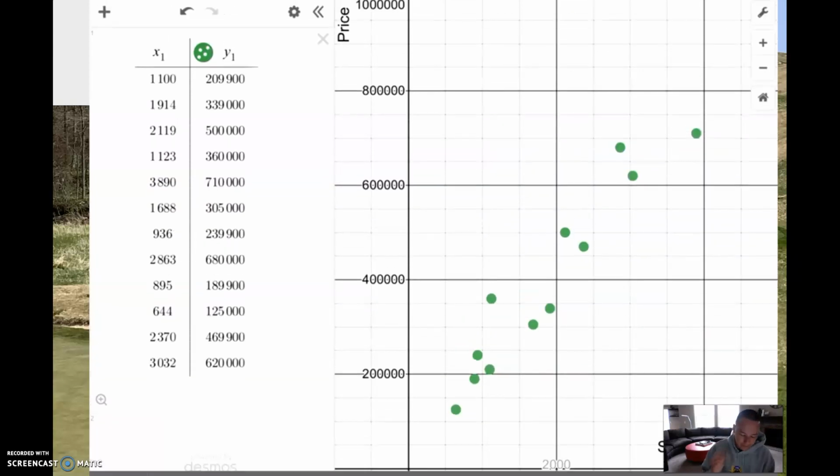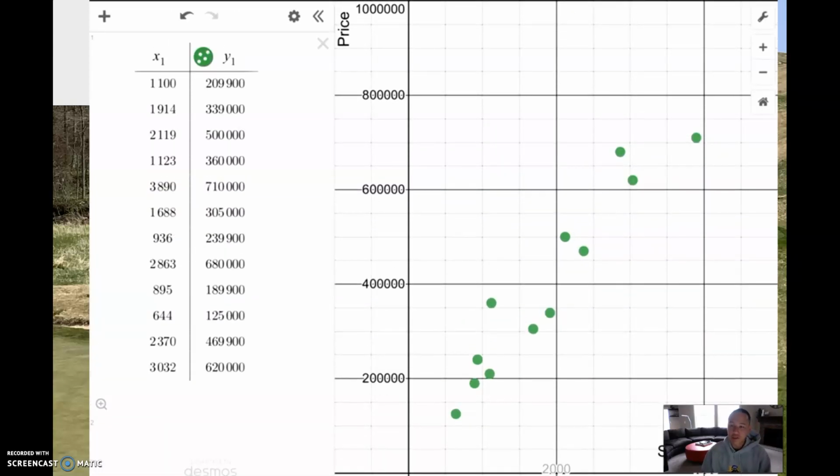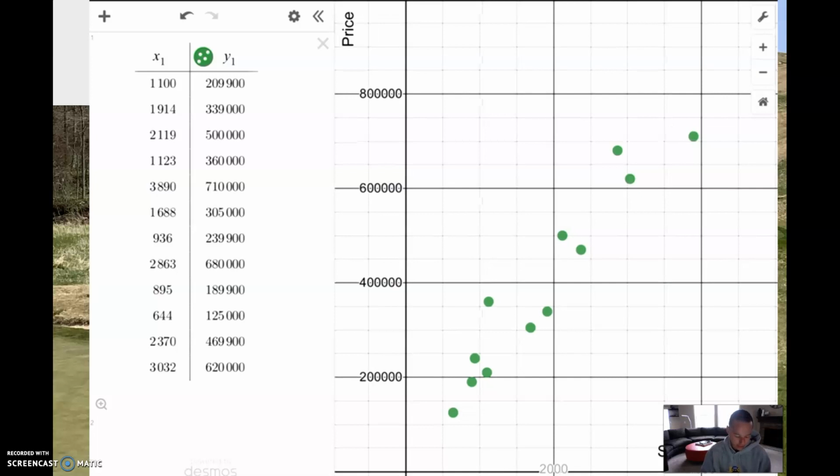Once you've done that, click out of it, and you should see a bunch of dots that have shown up. So all of these dots represent a different house. You could click on one of them. That's the biggest house. That's the one that was 3,890 for the square footage, and it cost $710,000. And you can see the smaller houses down here. A house that was only 644 square feet still costs $125,000. So you can tap on those dots to see which is which.